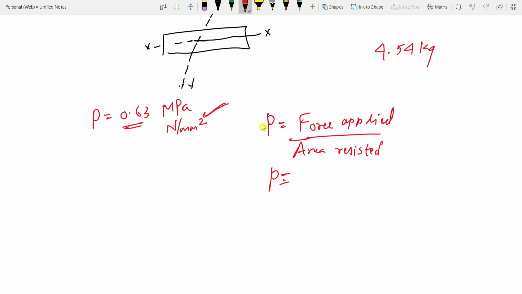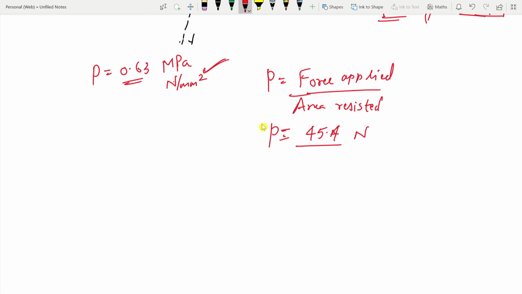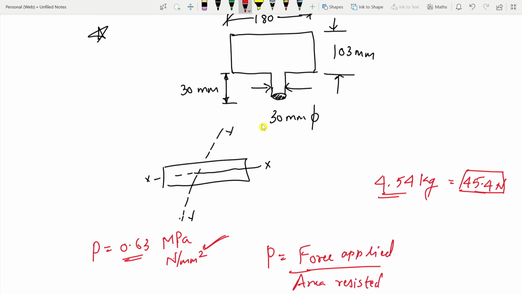Here the force applied is 4.54 kg. In newtons, it would give you 45.4 newtons. So here it is 45.4 newtons divided by the area required. Here the area required would be the cylindrical part area. Just be very careful. This is the diameter of the cylindrical part.